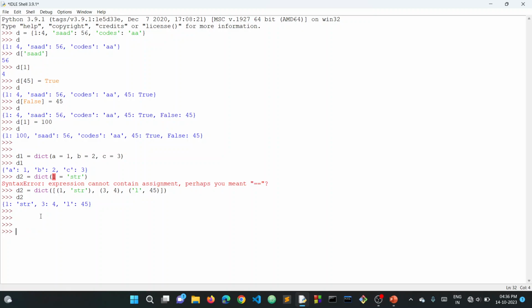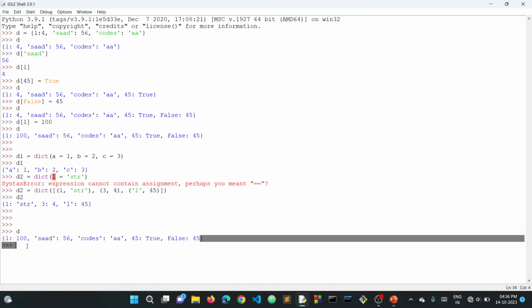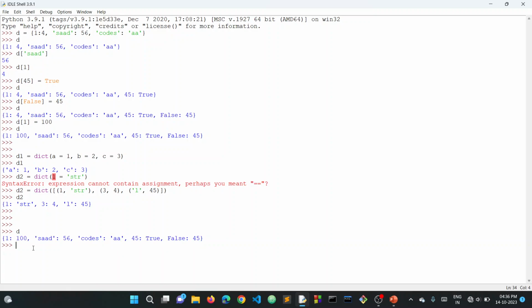First let us print the value of D that we created initially so that we can see how it currently looks. So this is our dictionary. Now we will write del D, then in the square brackets we simply specify the key of the key value pair that we want to delete.